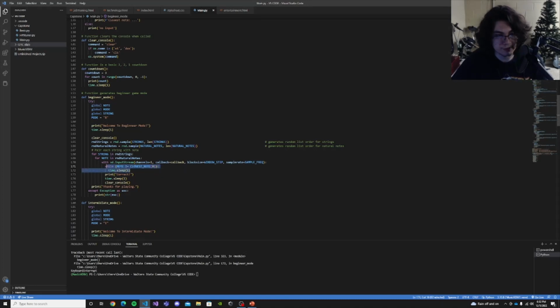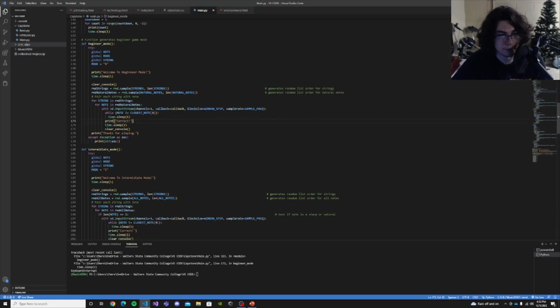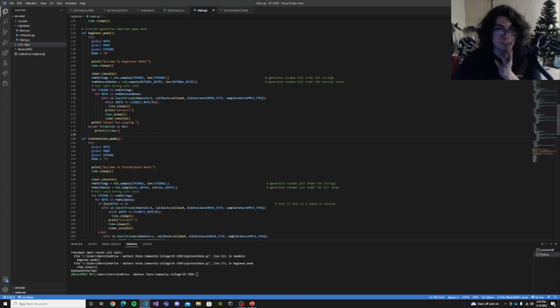We'll just sleep the time if they're wrong, and we'll keep waiting over and over again until they enter the right one. And when they do enter the right one, we'll print correct. We'll give it 1 second, we'll clear the console, and then we'll go back up and go for the next loop. When they've gone through all of them, we'll just print thanks for playing, and if all else fails, I'll just print the exception that was displayed.